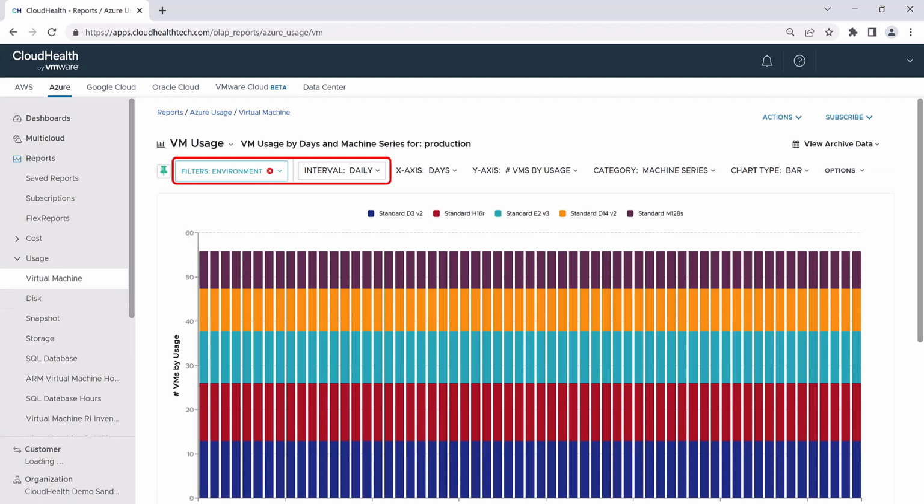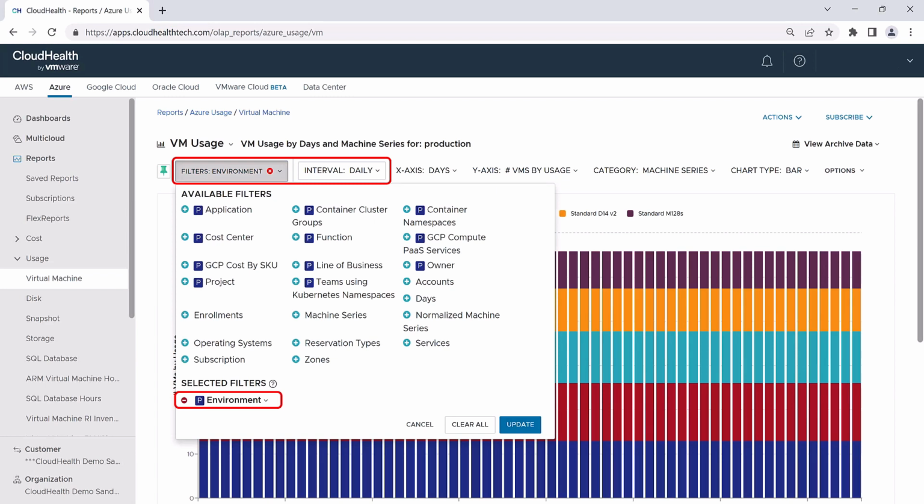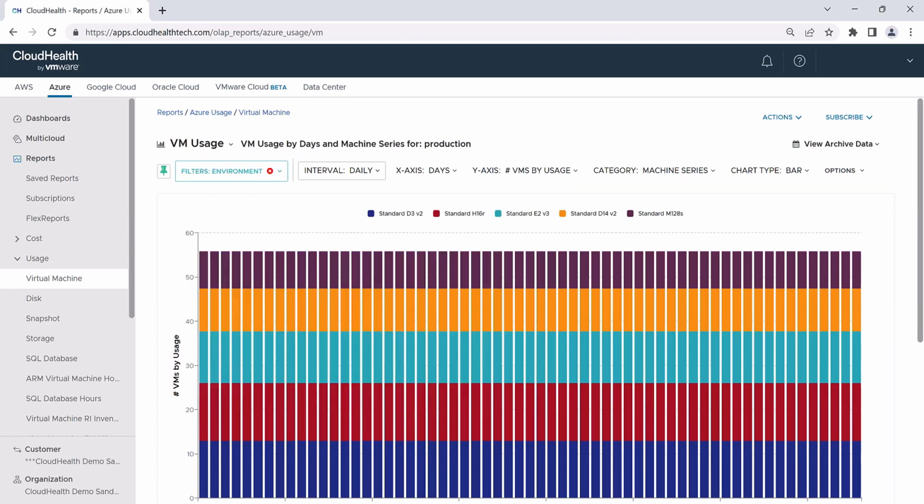As you can see in the usage report, the daily interval and production environment filter that were set on the cost history report have carried over. All pinned criteria will carry over if the report has filter options that are applicable to the dataset. If a report doesn't have the same filter options as the report in which you set the pinned criteria initially, they will not be applied.